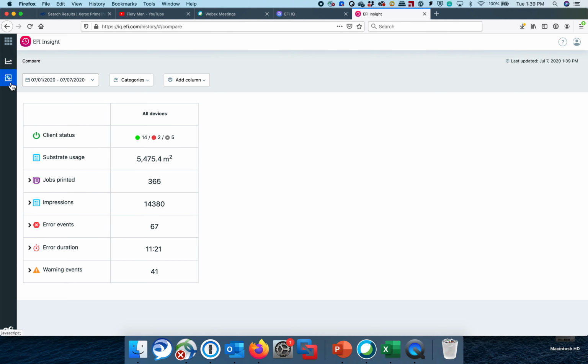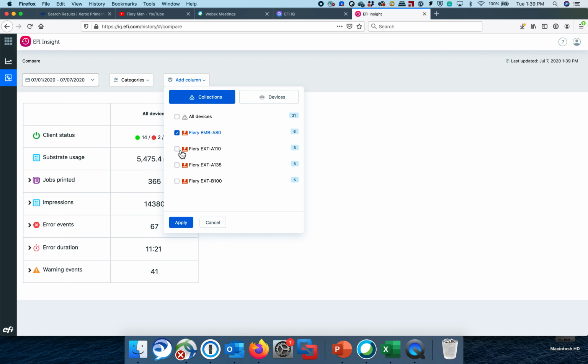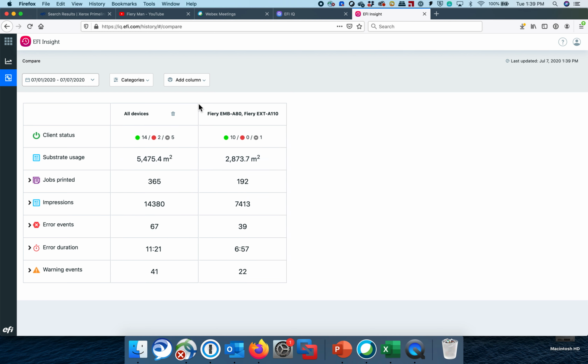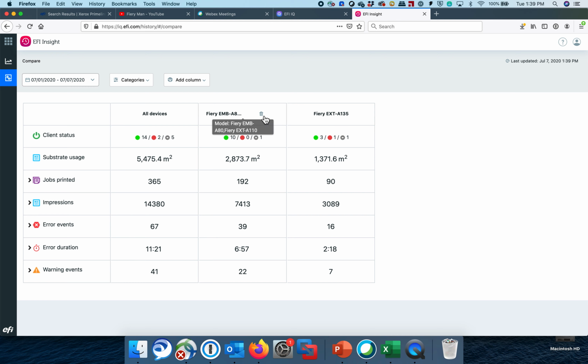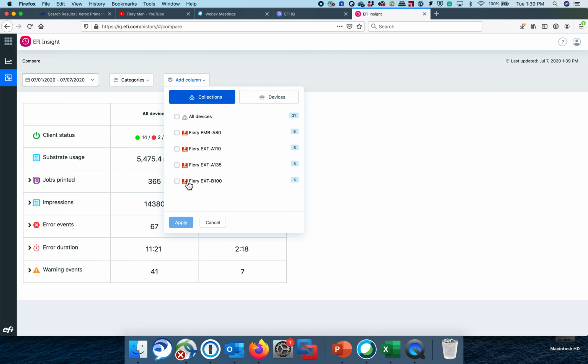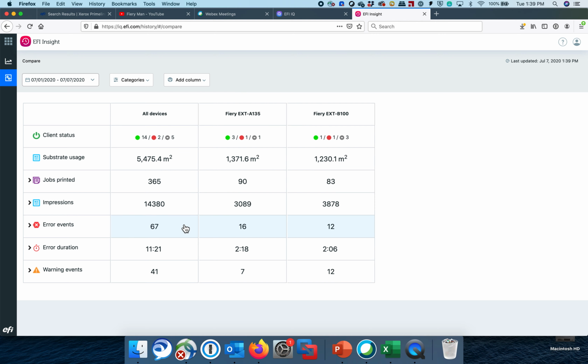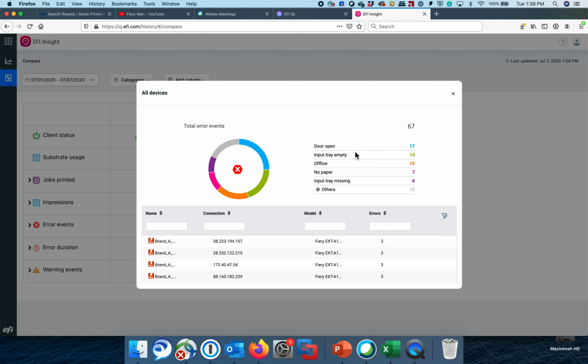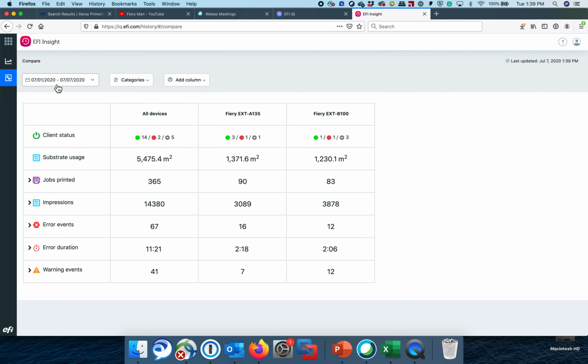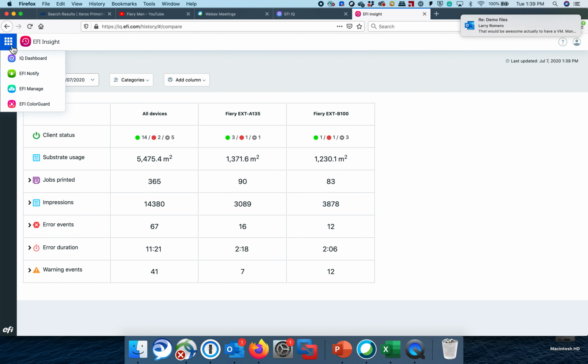So the other tool I want to show you is right here under Compare. I can compare by adding, again, engines. I can compare these against each other. I'm going to delete that one. Just pick one at a time when you're comparing so you can add them. And I can compare each one of these: who's printing the most jobs, with the most impressions, error events. Look, I can get details about the errors in these machines. It tells you input tray was empty, offline, no paper. Right, so this is a management tool, how to manage my production workflow in my shop.